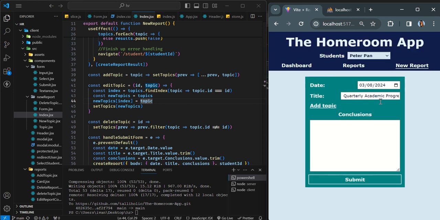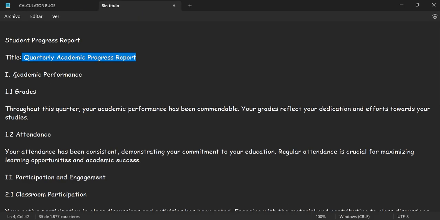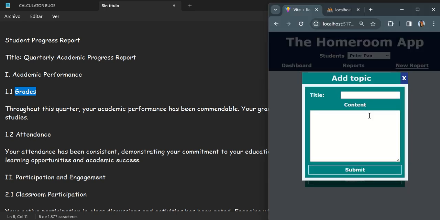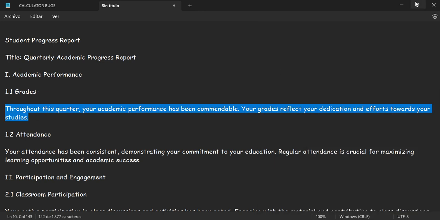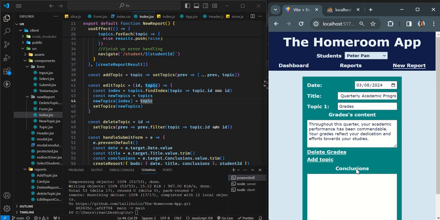and I'm going to add a topic. And the first topic is going to be academic performance. Actually, I'm not putting numbers. I'm just going to put grades as the first topic. So I go back over here and grades, and the content is whatever that topic is, the content of that topic, which is right here. Throughout this quarter, your academic performance, blah, blah, blah. And I'm going to submit this not to the database yet, but just to keep it here in the state. And I'm adding to the form here grades and content, which is the name of the topic and the content.